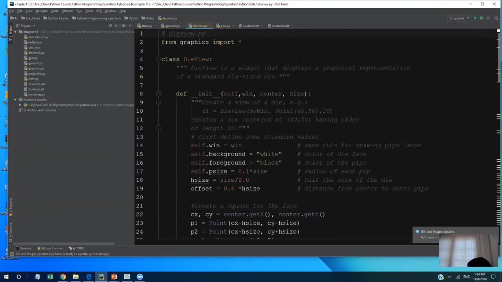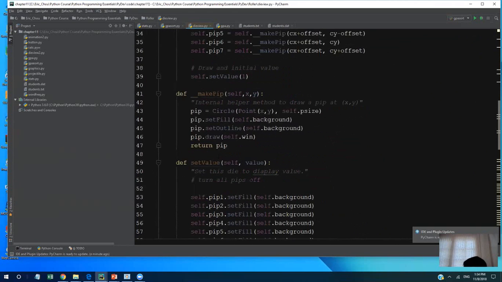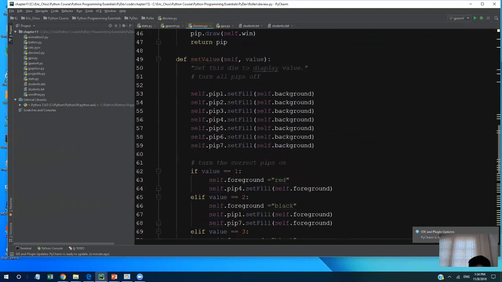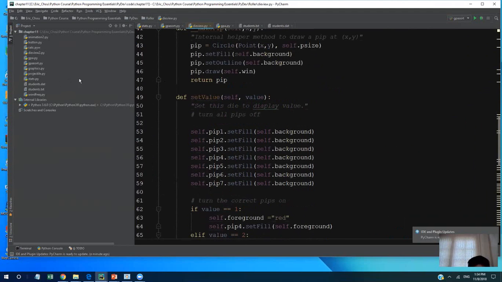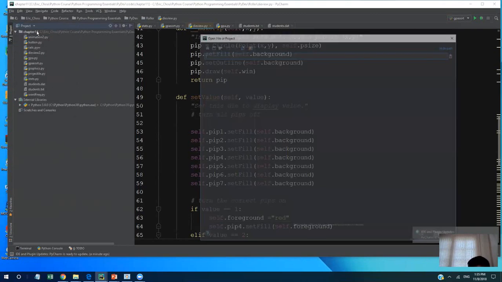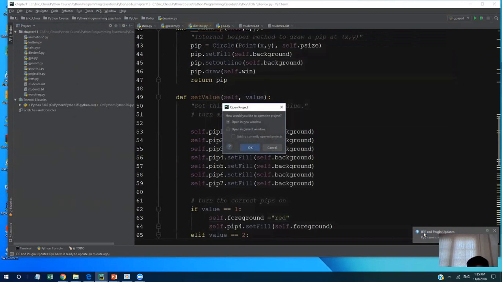A die view has create the initial dice value and then make pip and then set value. And when you set value, it actually will draw according to the color you assign. Okay, now one is the die view. So let me actually right here, let me open the project up. So that's a roller project. Let me open the roller project up.